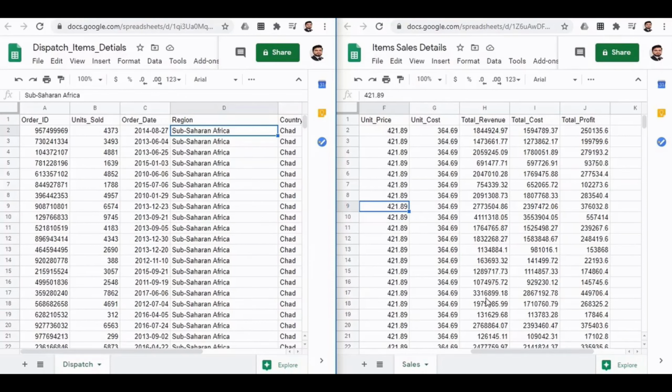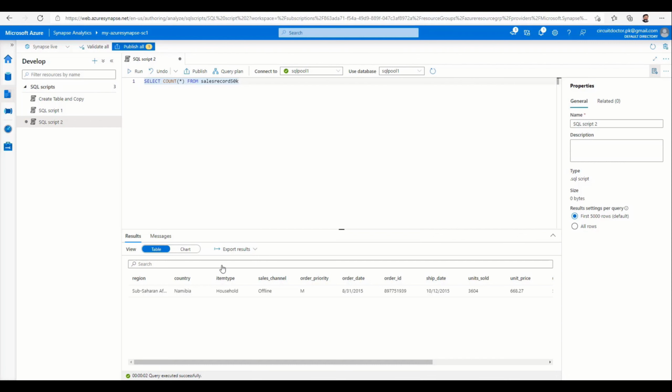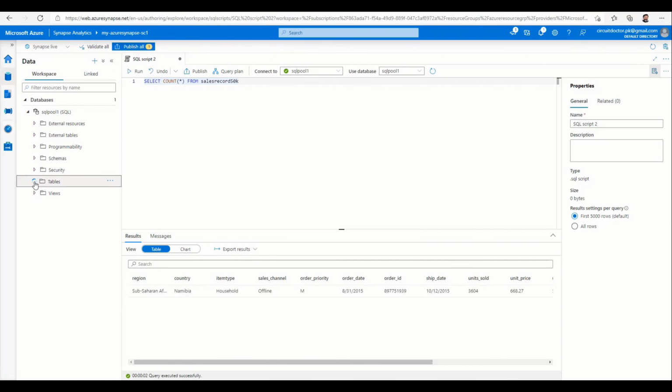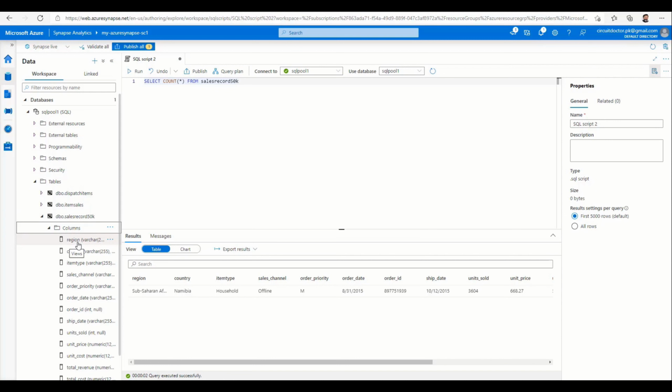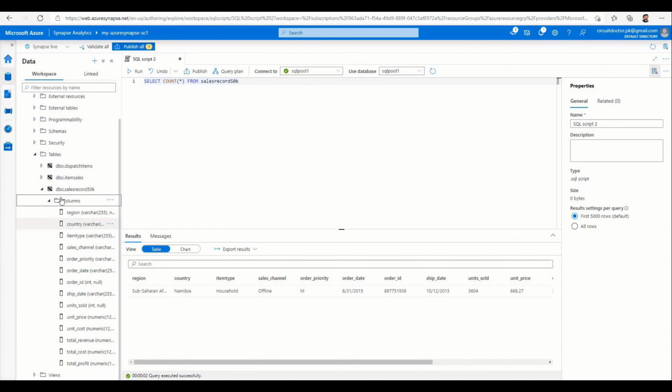Hello and welcome to this lab session. In this lab session, we will look at how to use the join statement in SQL to join two dataset tables. Before we move on, you can see over here that inside the tables, we have the main sales record 50K table that contains all the columns related to the complete sales figure.